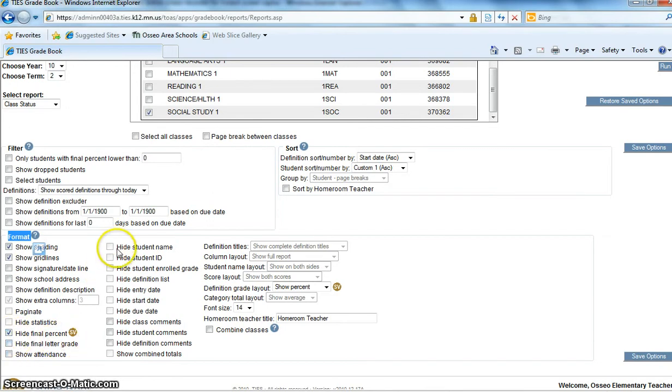There are a lot of other things that you can choose to hide or show on the reports. They're contained within this area, but for right now we're going to choose hide final percent, and you'll notice there is an SV here for those schools, mostly the high schools, that have the school view turned on. It would hide the final percent in a parent view report as well. And so let's run the report.